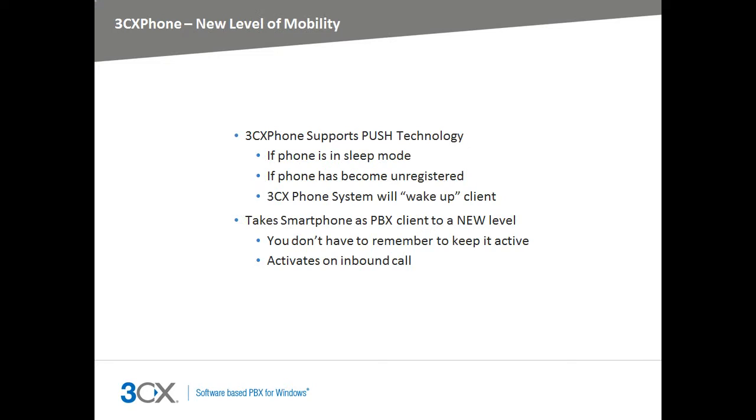3CX is the first PBX to provide push. The Android and iPhone clients now wake up your mobile device when a new VoIP call comes in, which means you don't have to keep the client active. This saves significant battery life whilst making sure you never miss that all-important call.